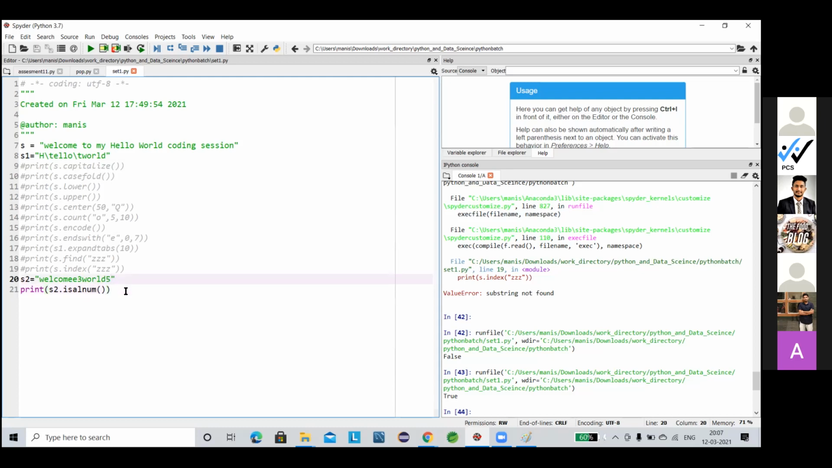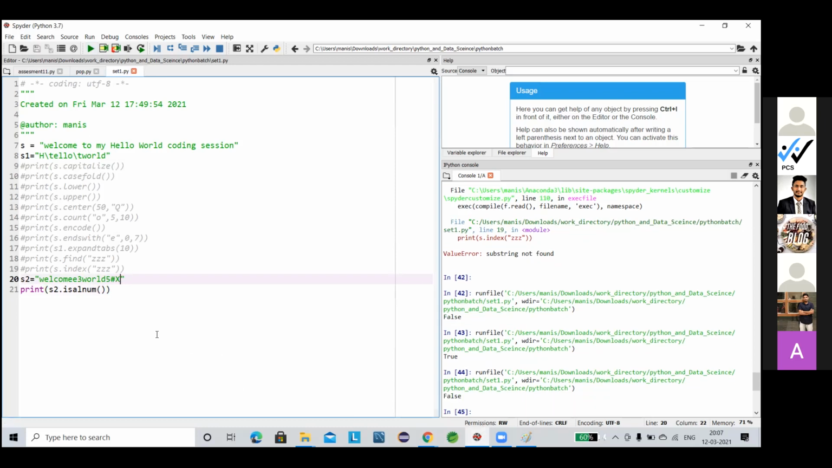Now suppose if I do this, check it again. So what happened? The criteria is it will not take the space. I'm representing this as spaces or any special character. Any special character will not be taken. It will return false. Okay. Next.